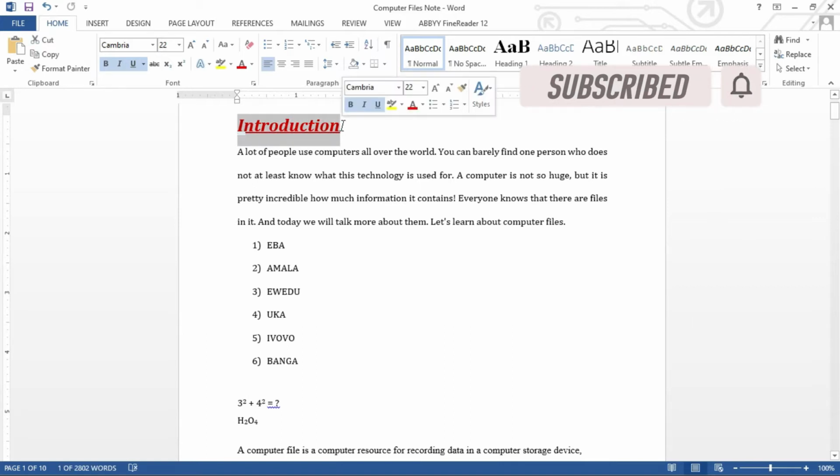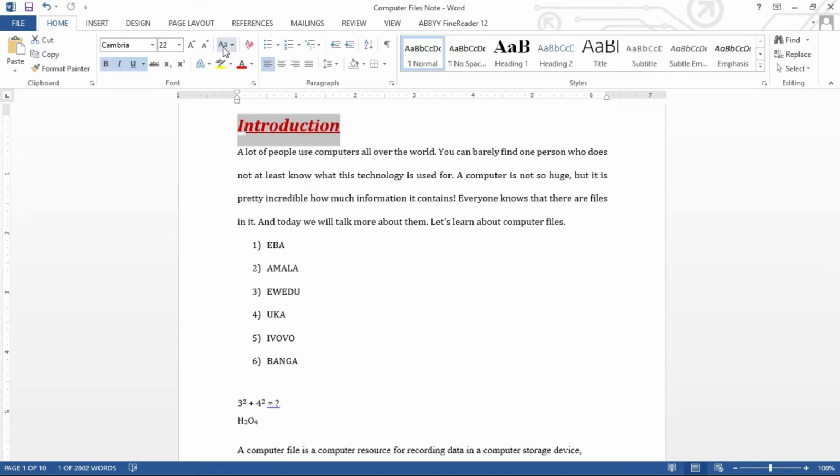On your keyboard, you can press Shift F3, or you come up here. Look at this, change case. You click on this arrow facing down. Which one do you want? We have sentence case. The work is already in sentence case, where the first letter is a capital letter. Then we have lowercase, where everything will be in lowercase. We have uppercase. What I want to do now is uppercase.